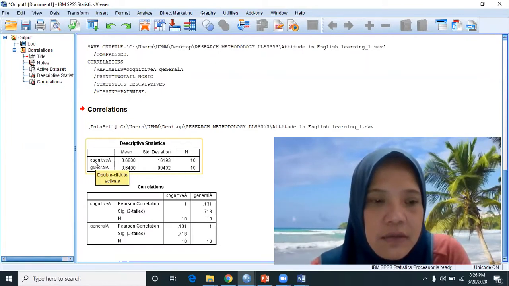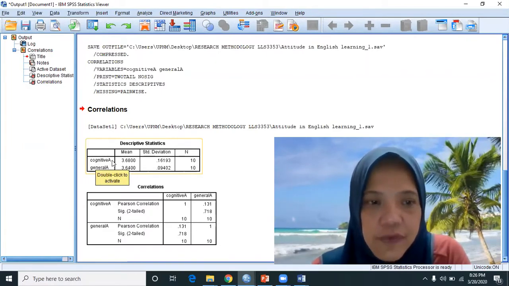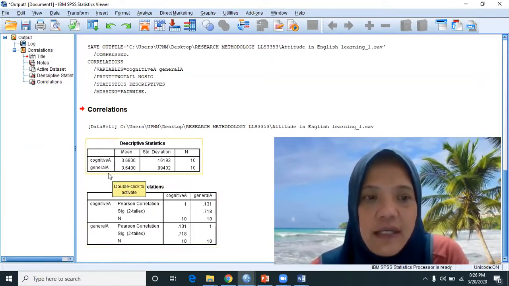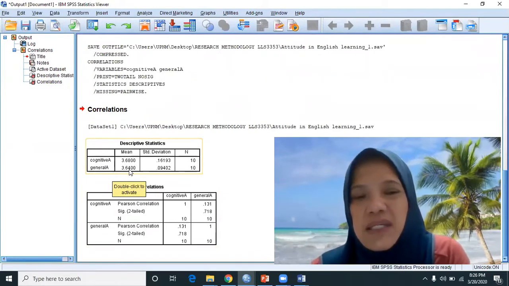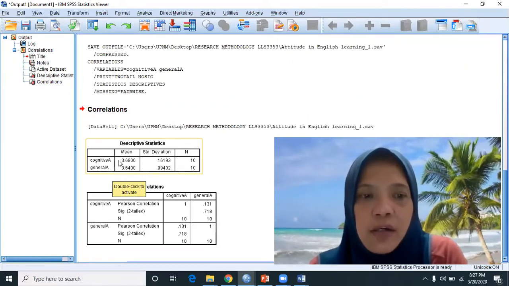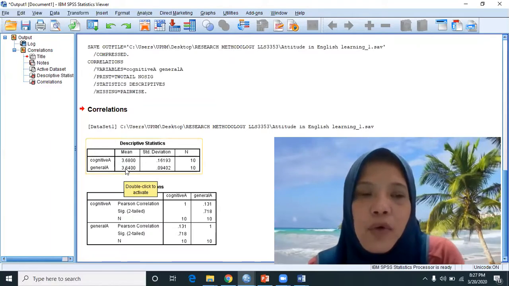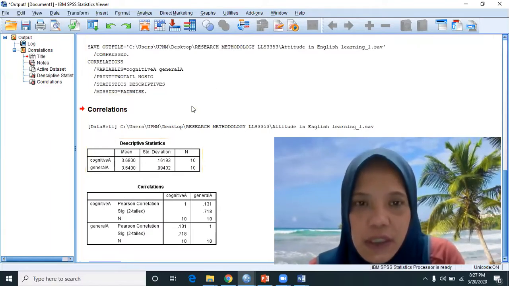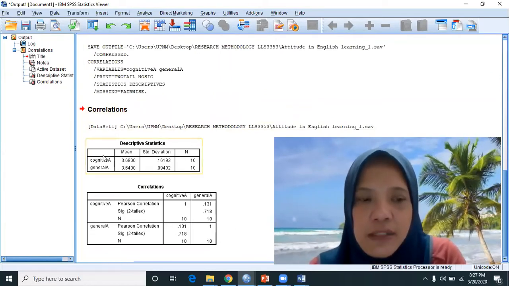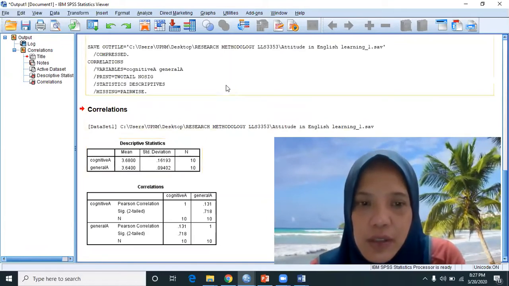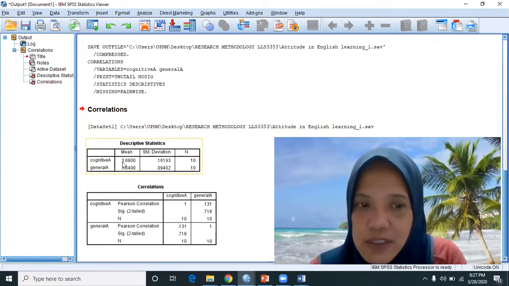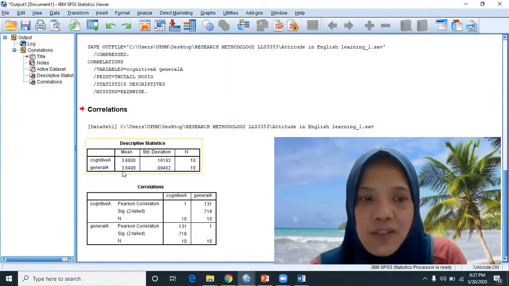For the data under the column cognitive attitude, the mean is 3.68. For general attitude, the mean is 3.64. What does this mean? You know the column just now where you have 10 results under cognitive attitude. The mean is like the average, so the average for that is 3.68, and the average for general attitude is 3.64.